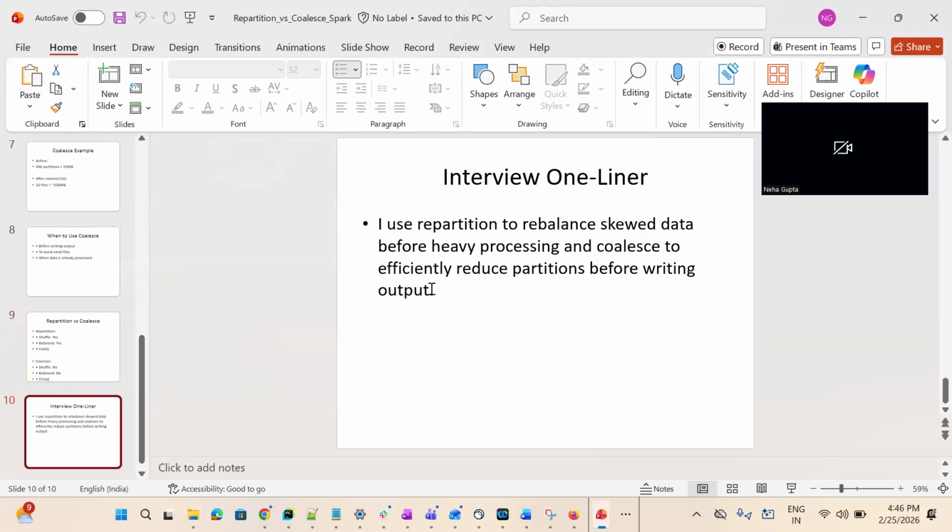If I say it in one line: I use repartition to rebalance skewed data before heavy processing, and coalesce to efficiently reduce partitions before writing output. So this is overall about repartition and coalesce.